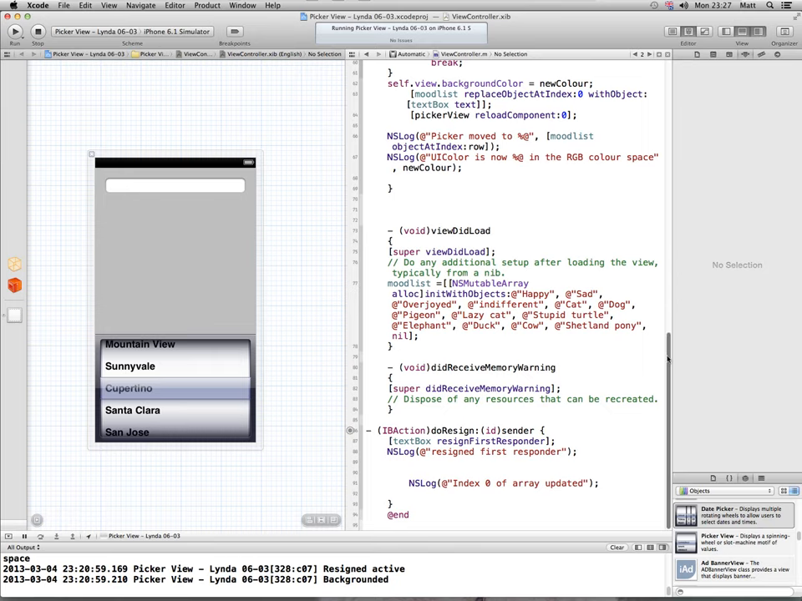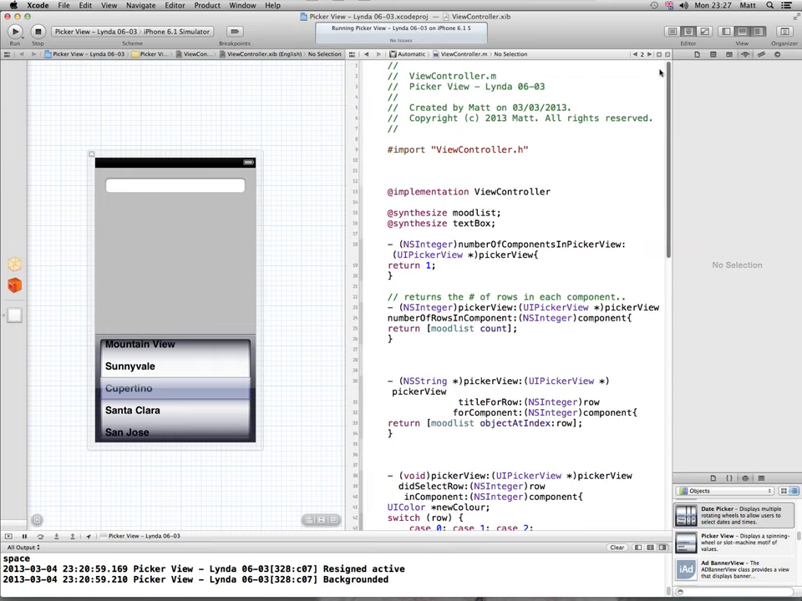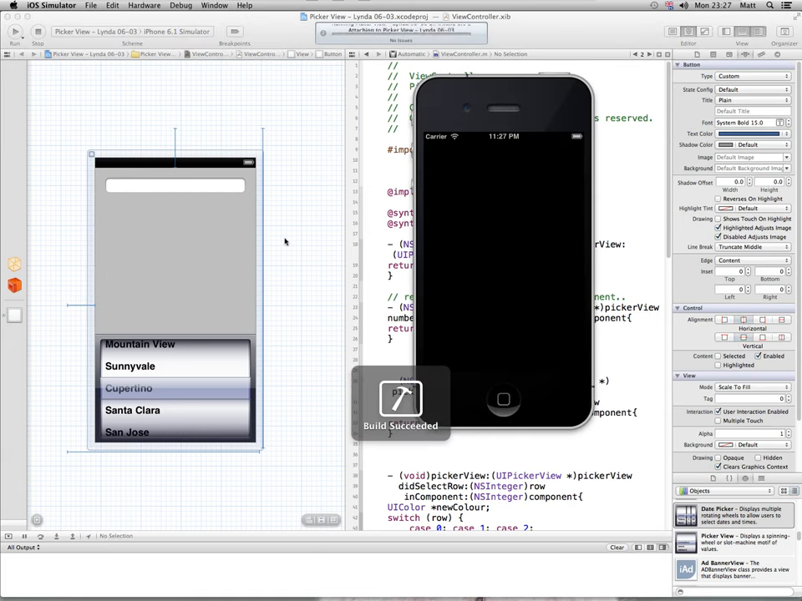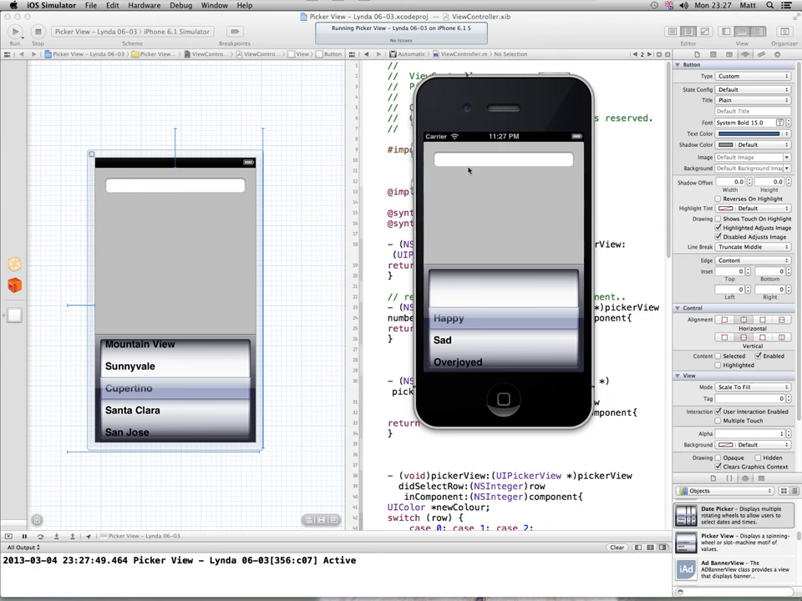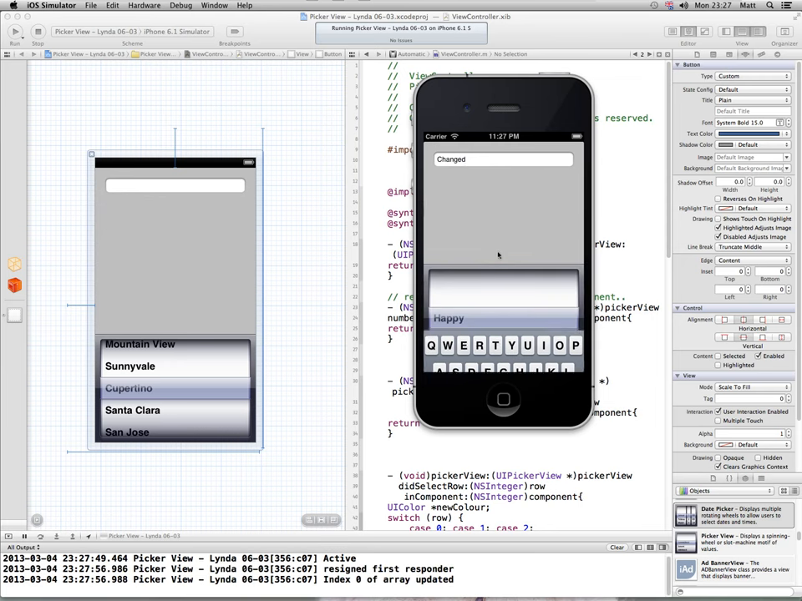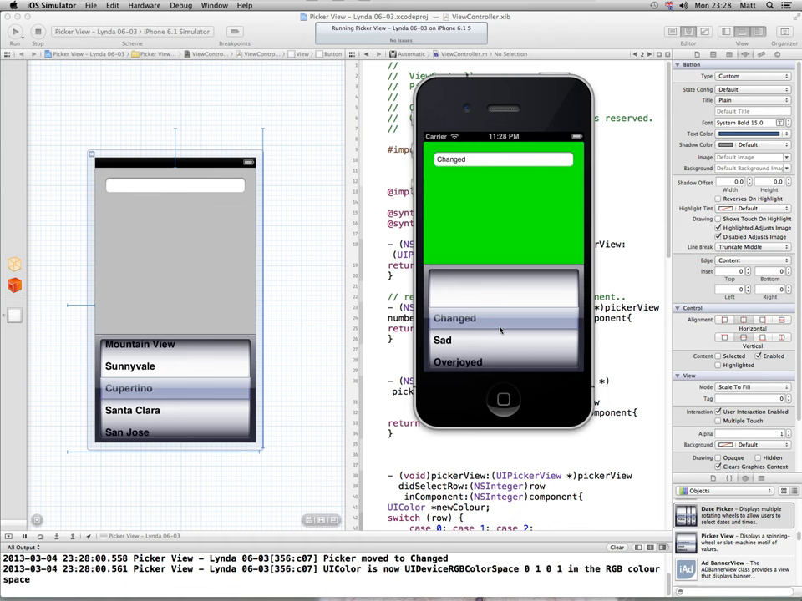I've actually modified this sample, so I put a text box in here. When someone types something in the text box, it changes the first option in the picker. Changed. You see, for example, it now says happy. If I move it, it will say changed, because I put change in the box.